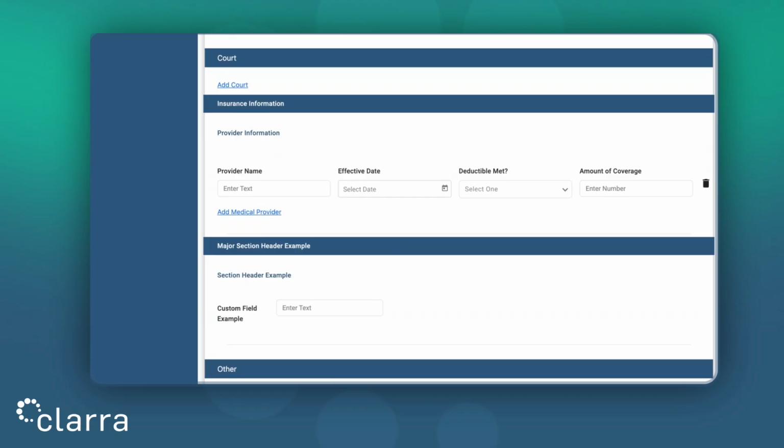Let's say your company works on a variety of cases involving insurance, such as this Ames insurance appeal example. You may want to include information about the insurance provider. Here, we've created a custom field group that includes categories we've created relevant to this type of matter.